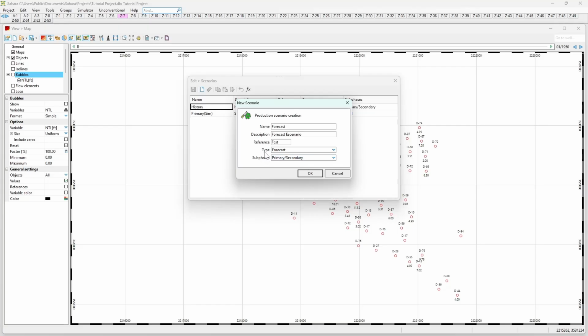In each different scenario, consider that the subphases are not the same. For example, the calculation scenario is not going to have the same subphases as the forecast scenario. This is mainly because this one is related to the simulator. But in the case of the forecast, that is the one that we want to create, we can have all these different options over here. In this case, we are going to create, for example, just primary and secondary recovery differentiation in subphases.